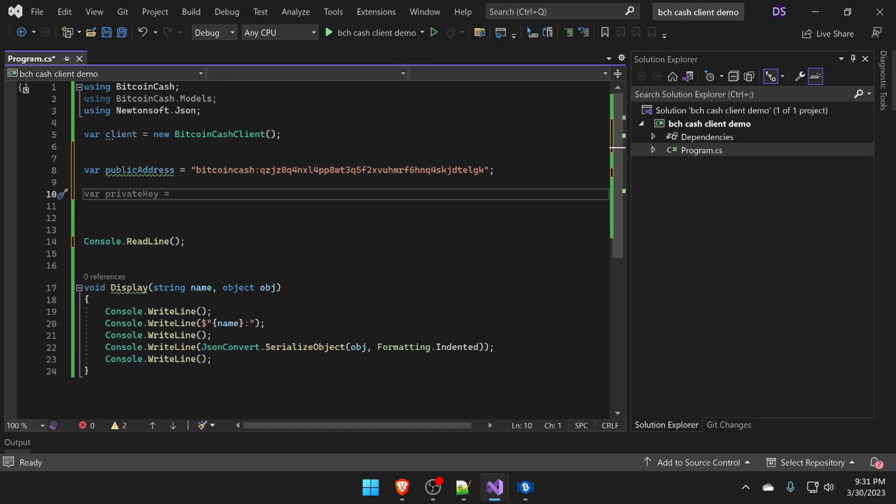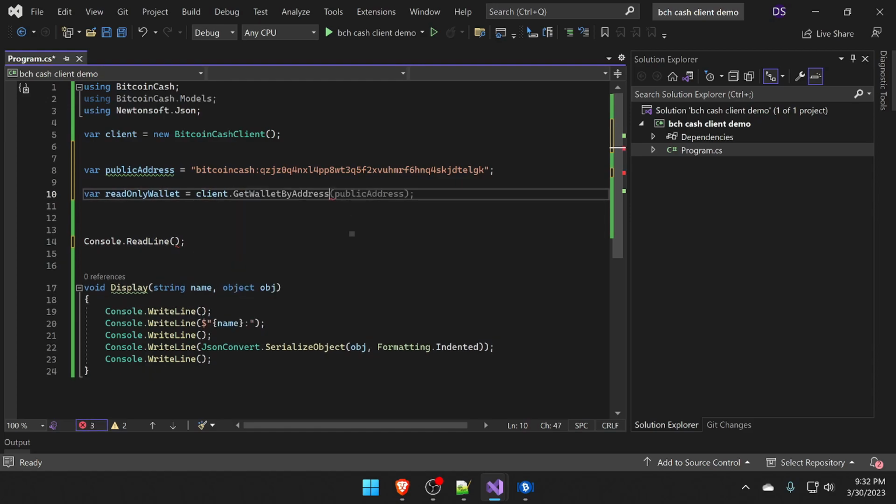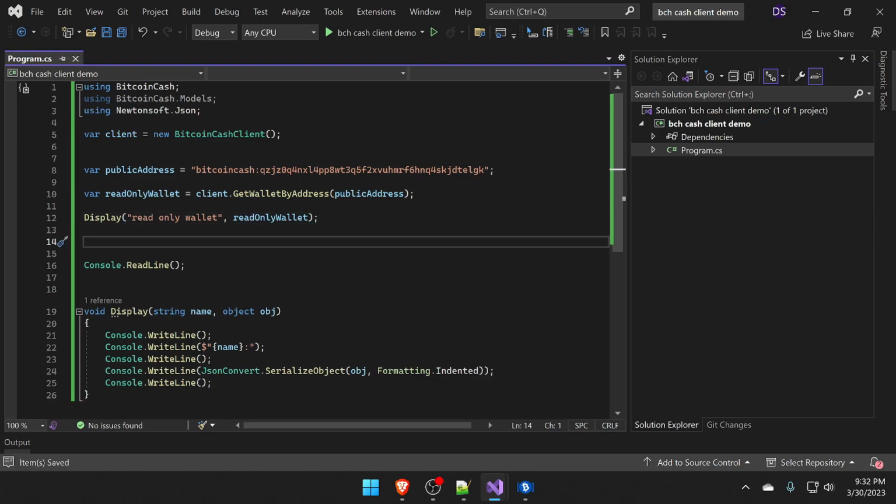We're going to again create a wallet, but this is going to be a read-only wallet, and we're going to retrieve it using the address rather than a private key. So we'll call this read-only wallet, and we'll say client.getWalletByAddress, and we'll pass in the public address. And that's it. We'll go ahead and display this again. Here's our read-only wallet, and we'll pass it in there. And there we go. Let's see how that goes.